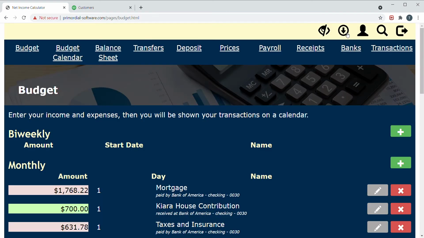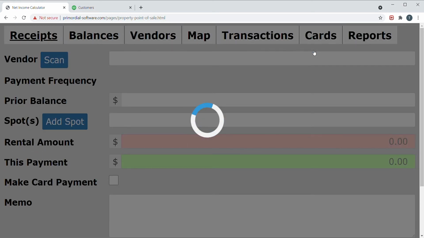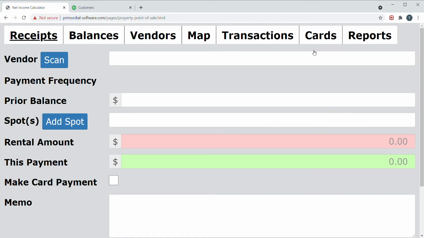Once you log in, you'll know if you have access to the property rental management application if you see the Receipts tab. If you do not see the Receipts tab, then you need to request access. Once you click the Receipts tab, you'll go into the property rental management application.